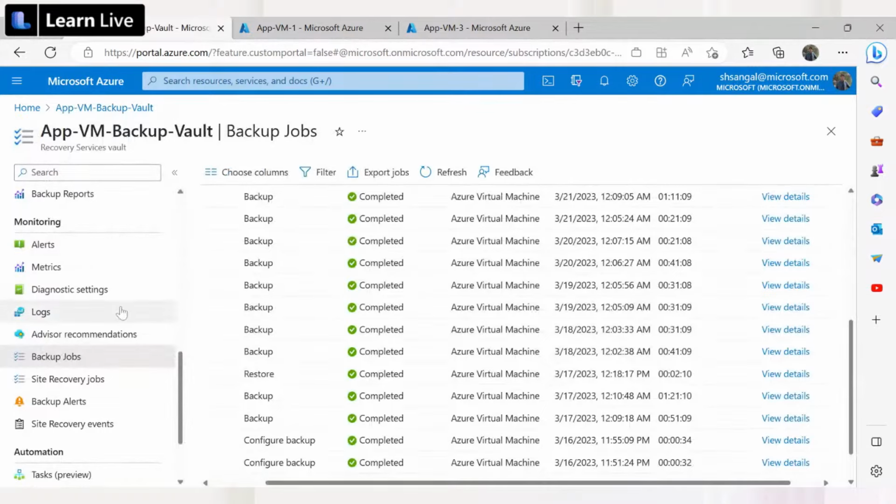So this in all covers in detail about backup, how to configure backup, how the snapshots and recovery points are triggered, how you can use those recovery points to trigger a restore, how you can monitor your backup jobs and restore jobs using Recovery Services Vault.